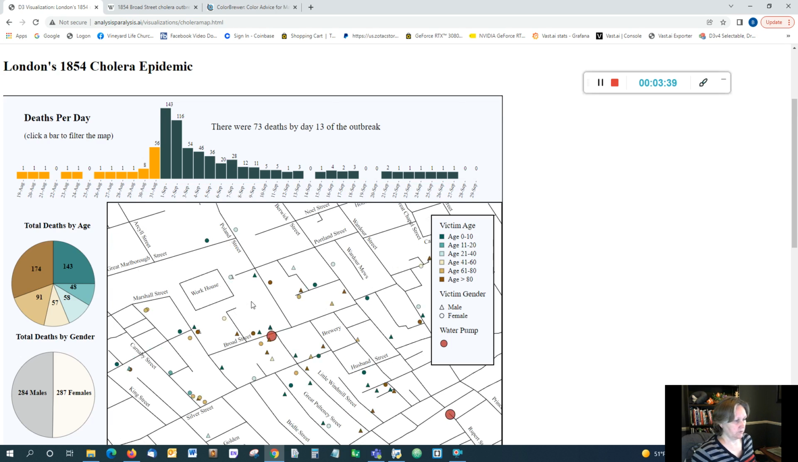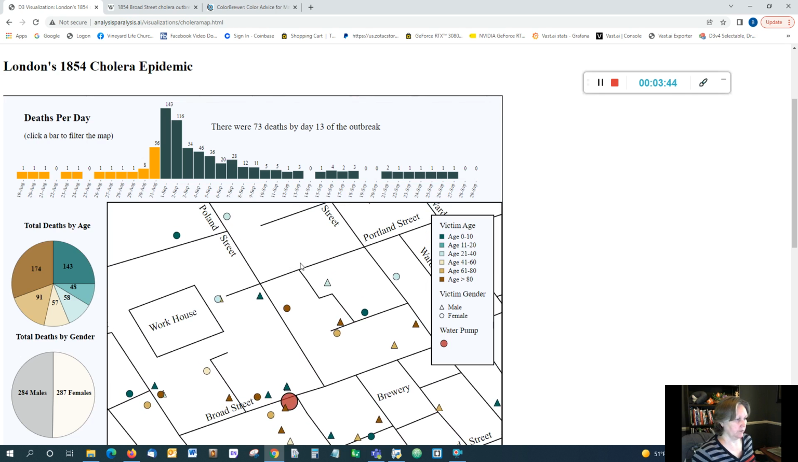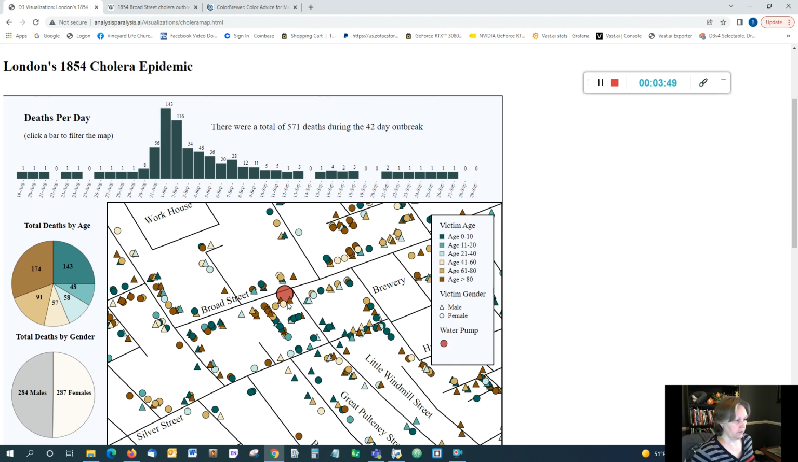We can also zoom in or zoom out on these if we want to see a little bit more detail, which is helpful when there's more deaths.